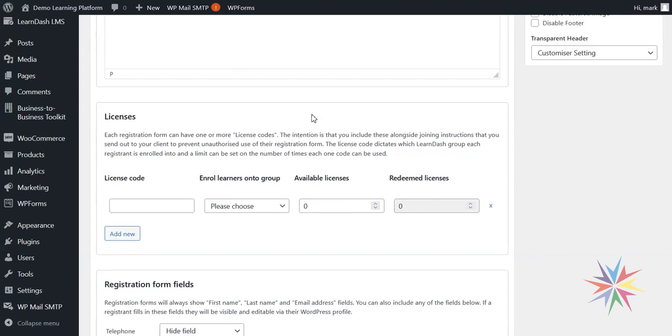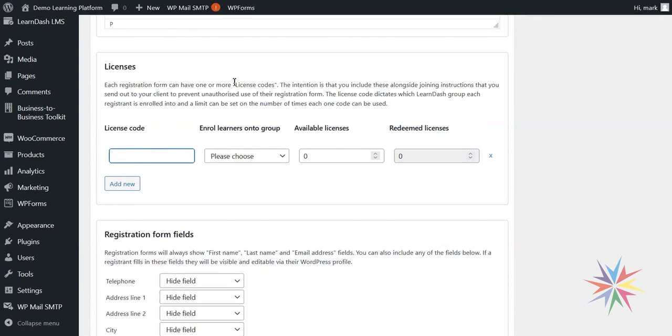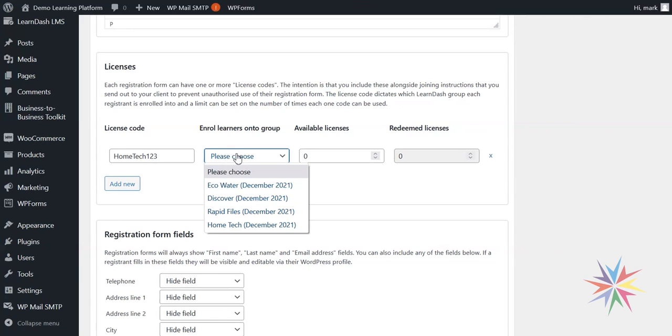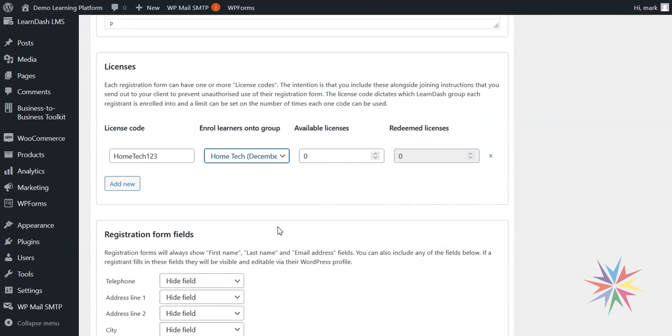So let's have a quick look at this now. I'm going to create a license code that we would give to the client. I'll say something like Home Tech 123. The intention is that you would give this to Home Tech and say, you distribute this to your own members of staff, and 10 of them will be able to log in or create an account using that particular license code. So what we want to do is say that anyone who uses the Home Tech 123 license code will be enrolled into Home Tech December 2021, which, if you remember, is the group that we created in the previous video.